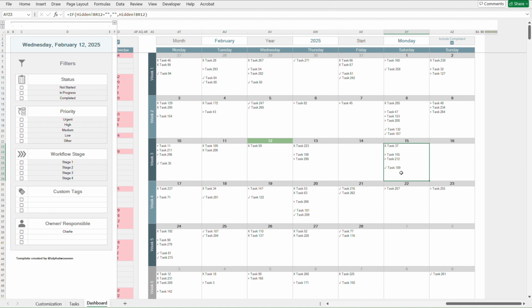Completed tasks can be excluded using the checkbox here at the top for Ignore Completed. So, see what happens with task 189. As soon as I uncheck this box, task 189, as well as other completed, disappear from this calendar view, which will be helpful for you to make room for more tasks to be displayed.